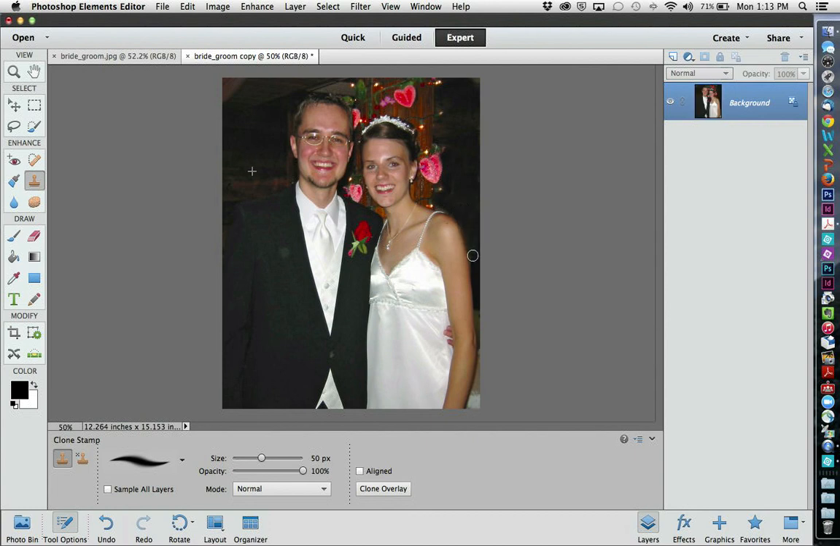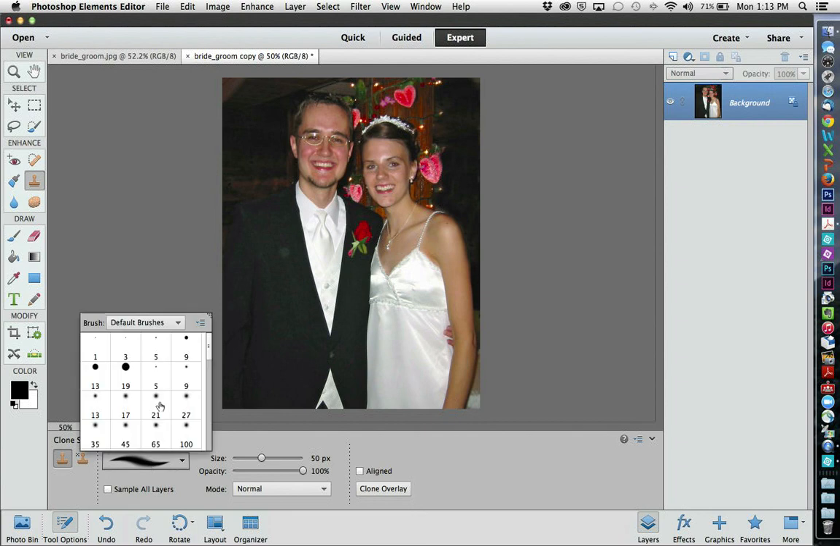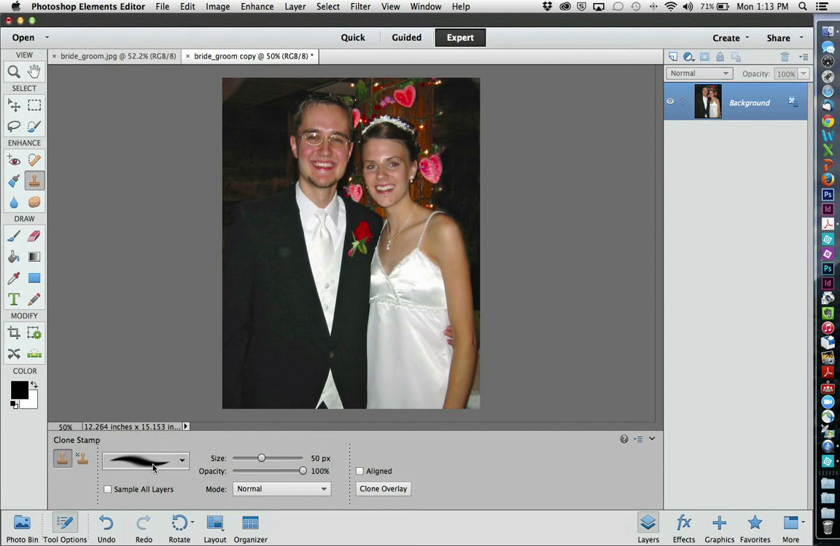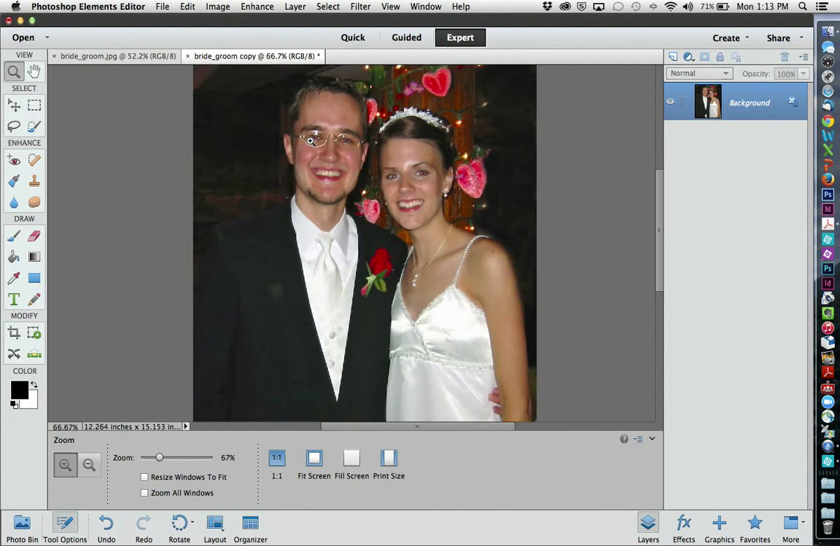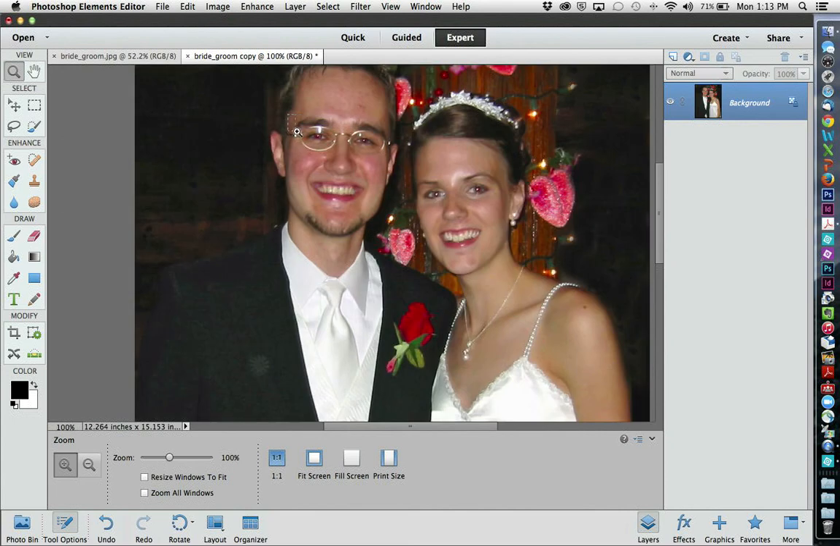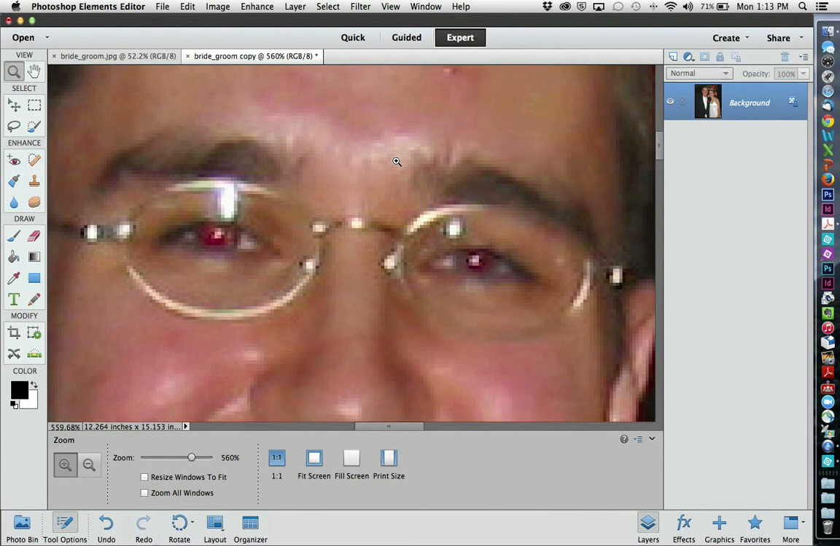When you paint around skin, it's nice to have a soft edge brush. You can choose soft or hard edges in this brushes panel. There, that helped. Now let's look at the red eye problem. I'm using the zoom tool now. You can either click, click, click with the zoom tool, or you can click and drag around an area that you want to move closer to.